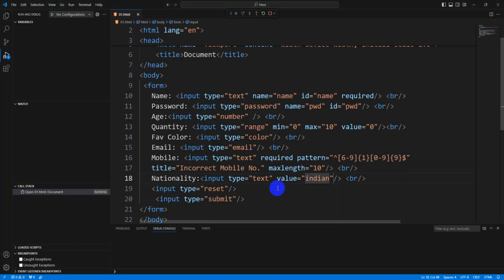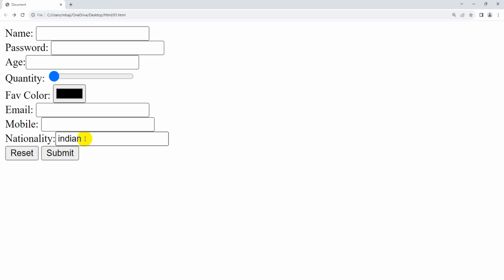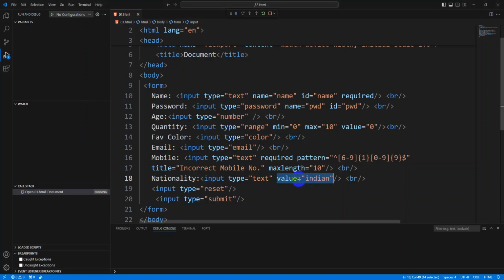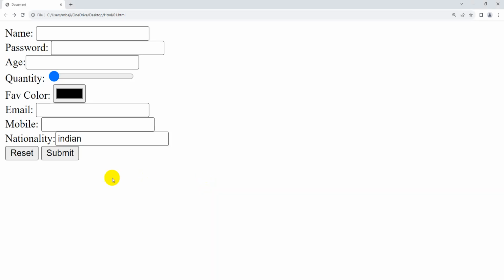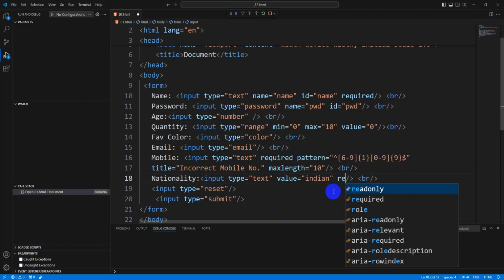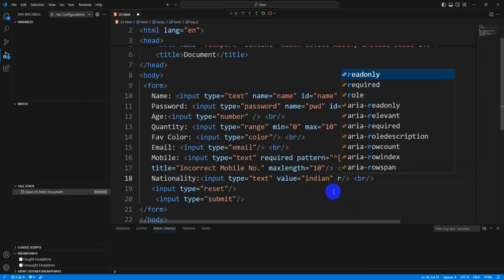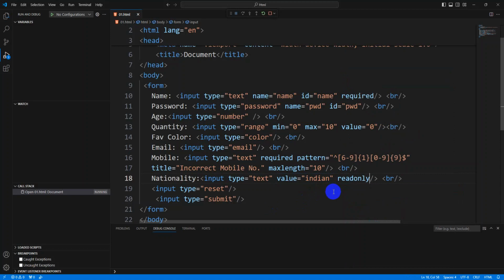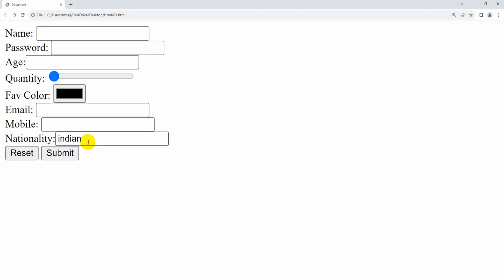Okay, so value is the attribute that is going to be displayed to the end user. This is one option. Suppose you don't want to allow the user to modify this value, so it should be Indian only. At that time, you can use an attribute called readonly. If you mention readonly, now you can see the users cannot modify that value.